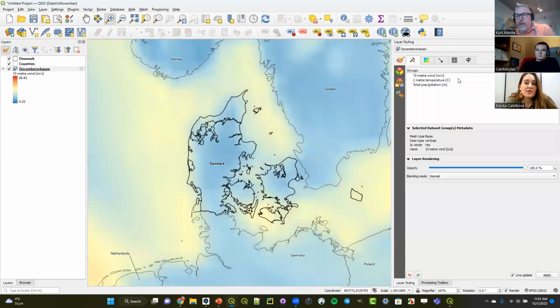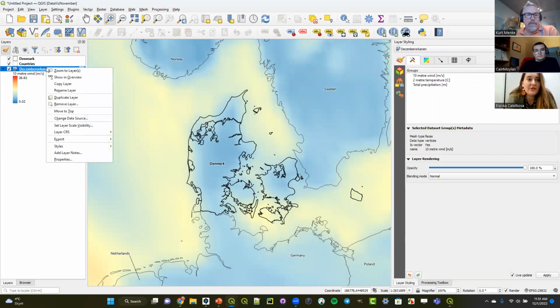Can I just see how the attribute table looks? So QGIS automatically recognizes that it's a temporal data set? Yeah, it doesn't have an attribute table. Okay, what is the source of the data then?